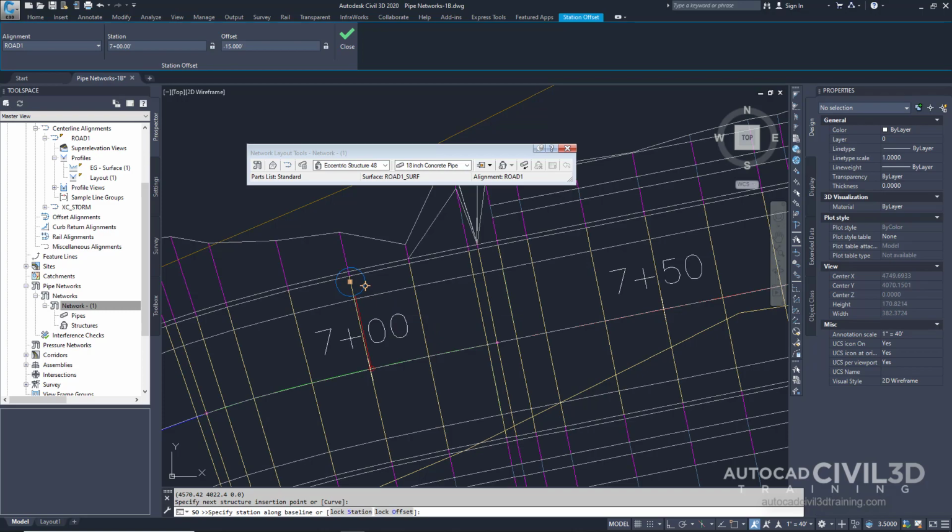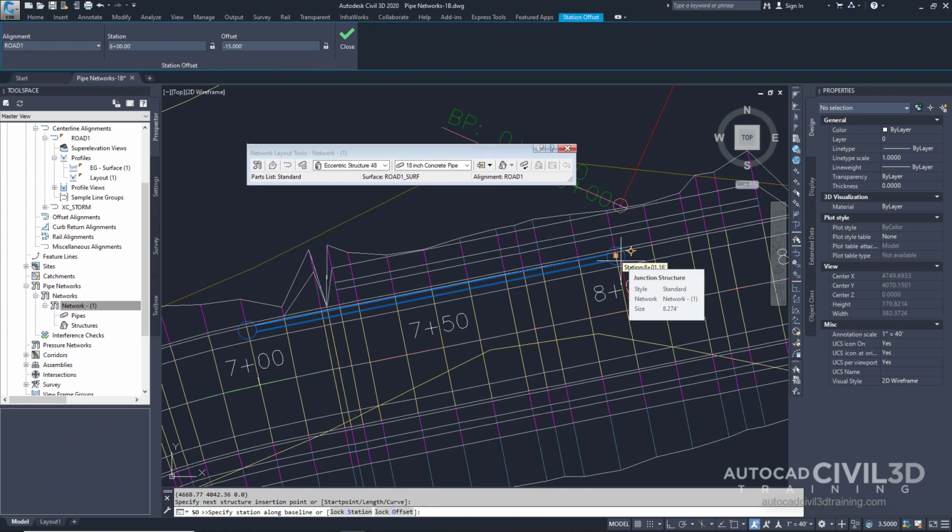With the station offset command still active, create another structure by entering in 800 for the station and negative 15 for the offset. A second catch basin is created. The two structures are connected by a pipe of the type specified in the pipe list. The pipes follow a downhill slope based on the corridor's surface terrain and the design rules for the type and size of pipe. Later, you'll view the vertical placement of the pipes you created in a profile view.